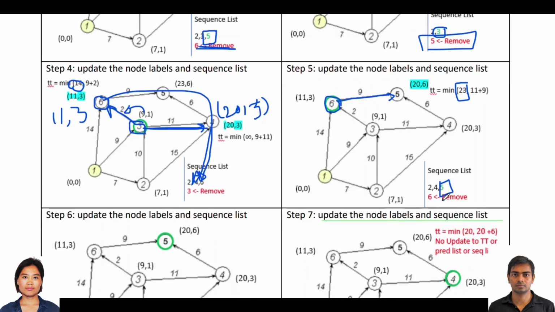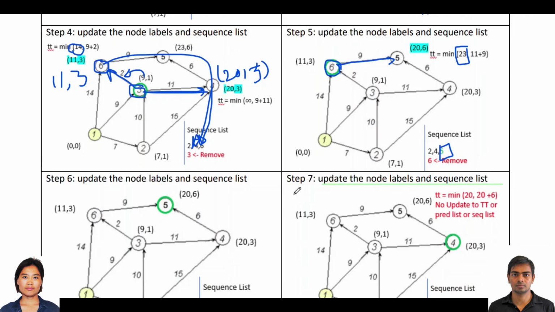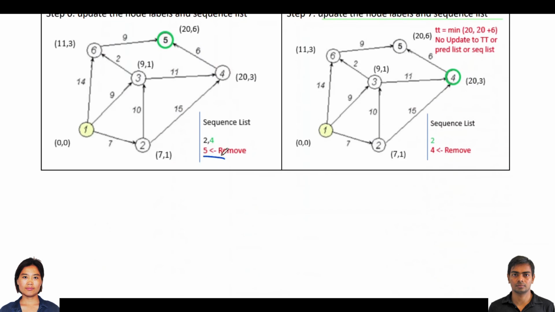Now we have 5 on the list again, but since we cannot go anywhere from the 5, in the next iteration we will remove the 5 because there is no downstream link going out of 5.